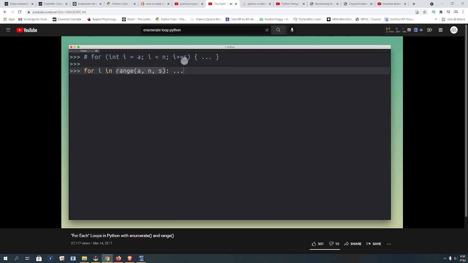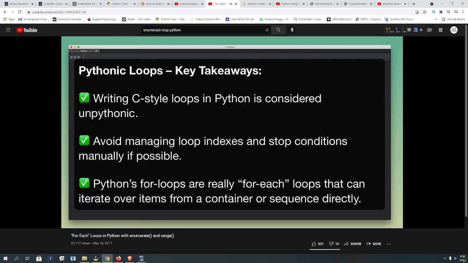Take that and turn it into a sort of Pythonic loop. Now, to wrap this up, I just want to reiterate some of the key points in this video. So first of all, writing C-style loops in Python is considered unPythonic. It's not a very natural way to do that in Python. And so if possible, you should try and avoid managing loop indexes and these stop conditions manually.